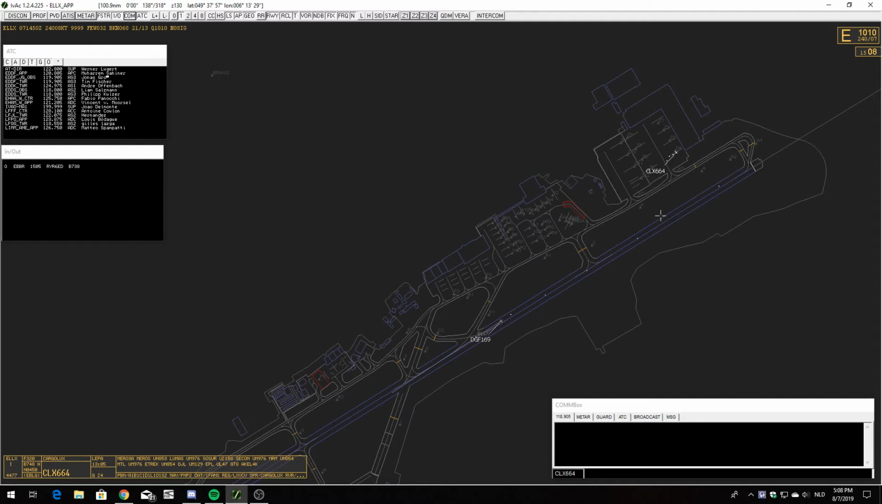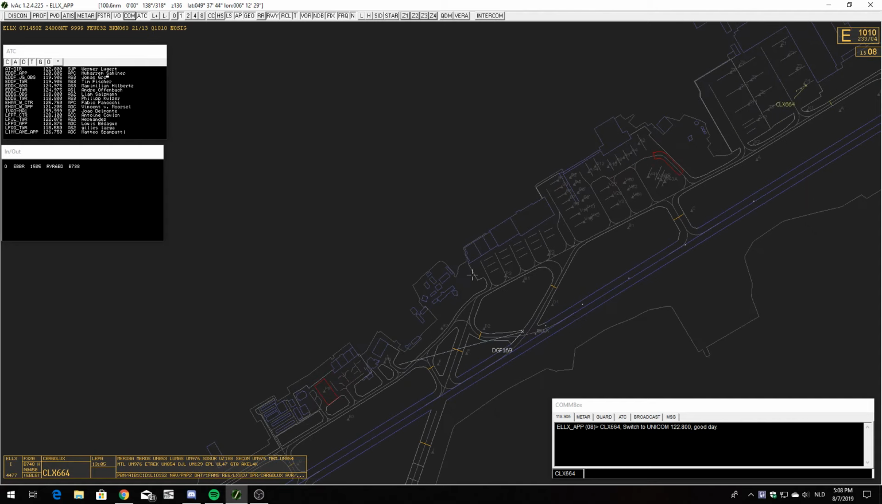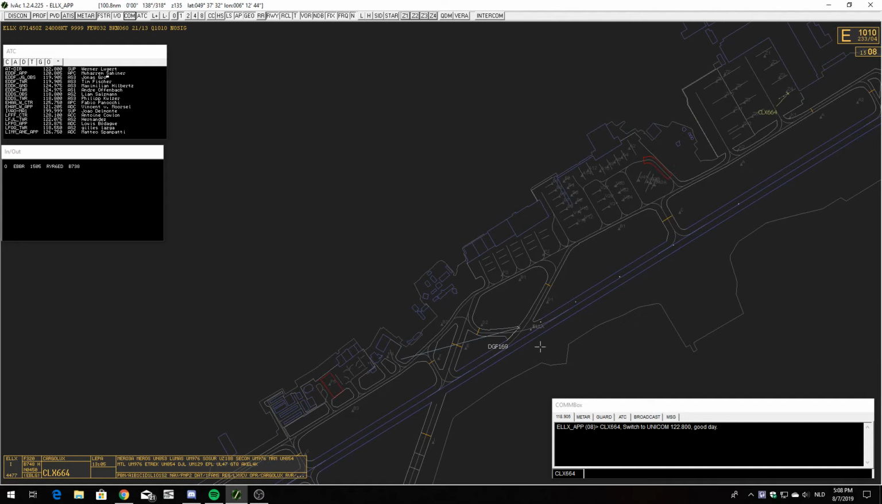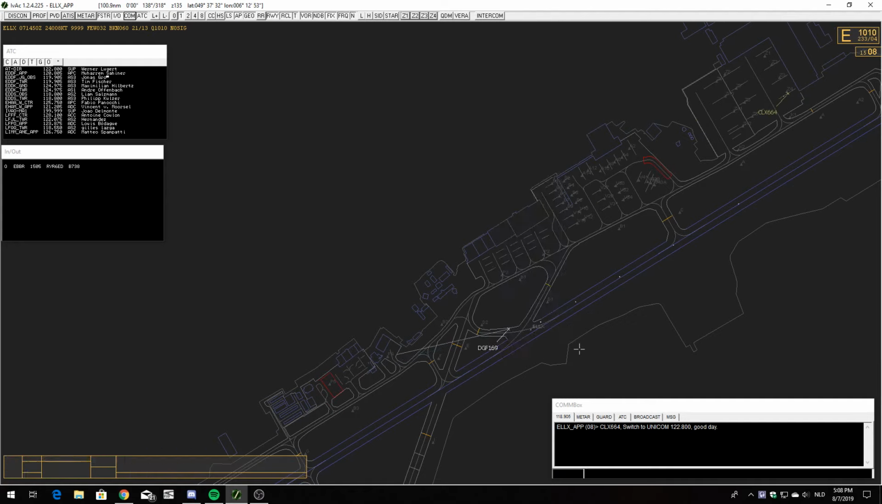Cargo 664, thank you for flying to Luxembourg. A nice evening to you. Bye bye. So he will switch to Unicom, that's 122.8. And he's vacating via Delta 2, so. Dragonflight 169er, taxi to gate of choice at parking 3.